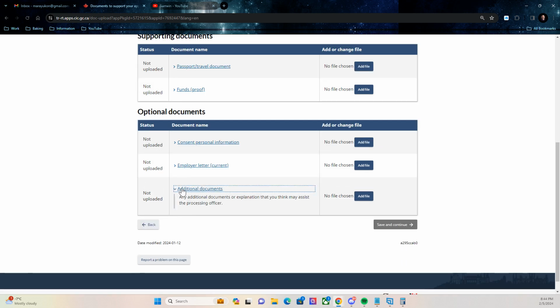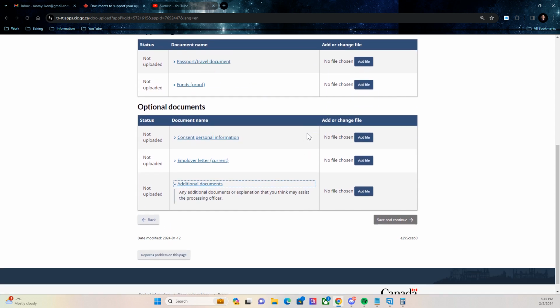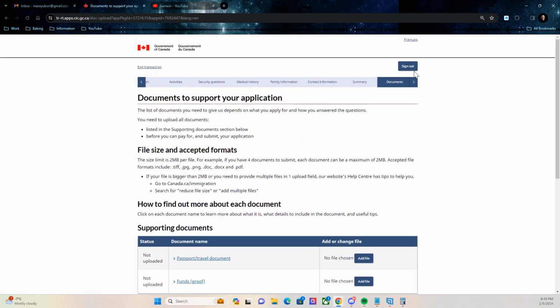Additional documents: here, in any additional documents, this is where you put your letter of intent or the purpose of your travel while you're going to Canada as a tourist, and the proof of your home ties as well: your work, your business, your family, parents, siblings, land property, or any other assets under your name that you can consider as your home ties. You can compile that in one file, including your letter of intent, and then attach this to additional documents. Once you are able to complete all those documents, you can click save and continue.